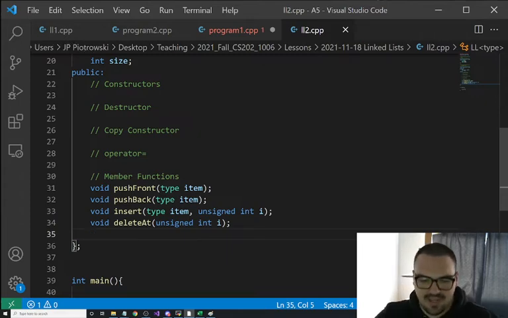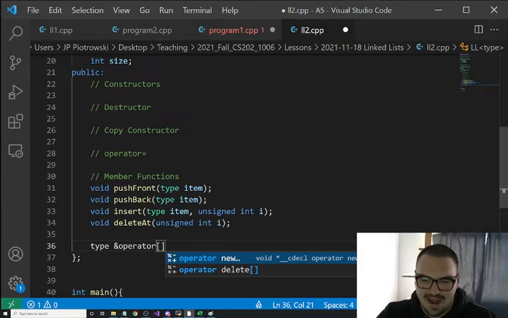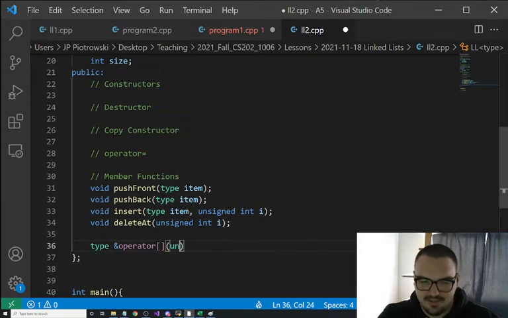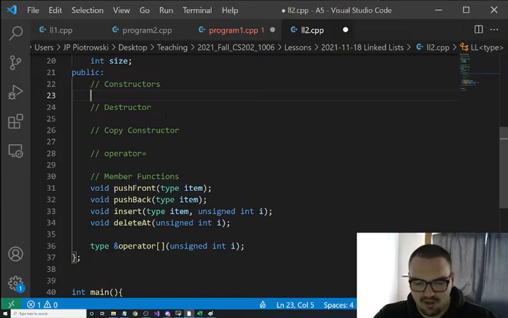And I want to add a few things. I would love to have an operator for this. Operator bracket. This will actually help us a lot. So let's use it. Nice, unsigned int i. All right. And we'll start with that stuff. I don't know if we really need anything else. I guess we'll just start with a default constructor for this.